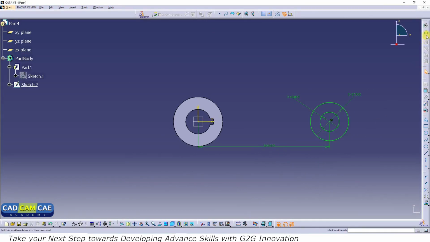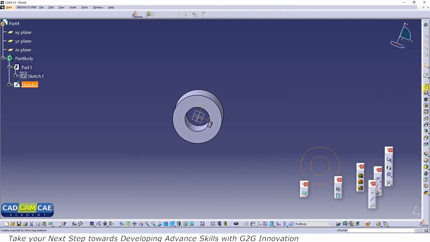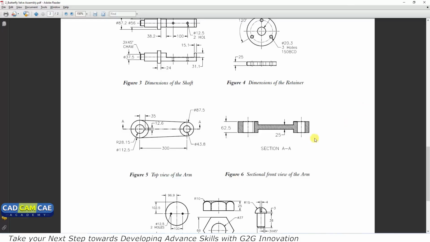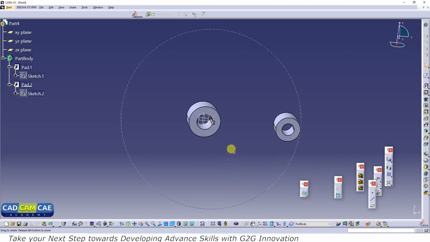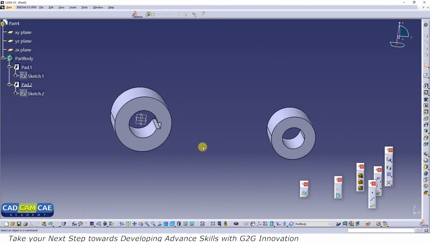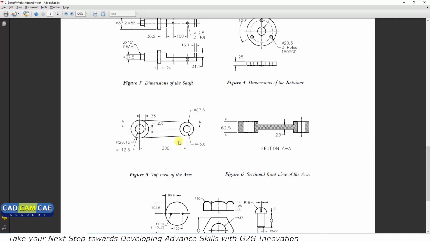Let's come out of the sketch, click on pad, and we want the width to be 62.5 mm. So let's enter 31.25 mm and click on mirrored extend. Let's now create this central part having a thickness of 25 mm.